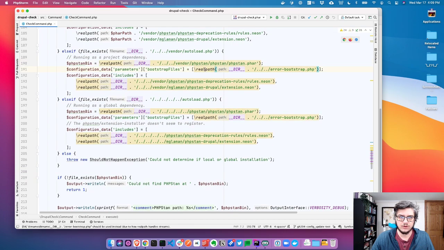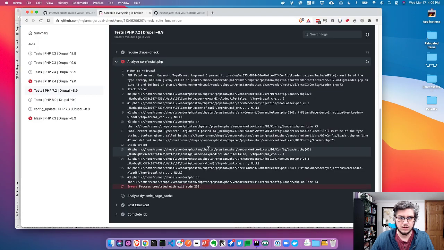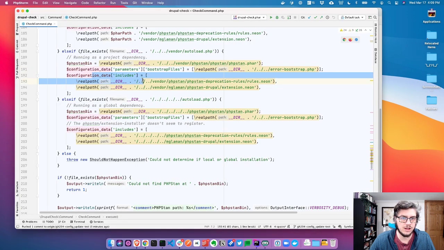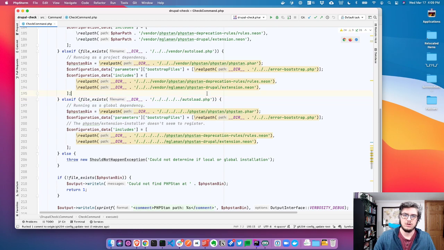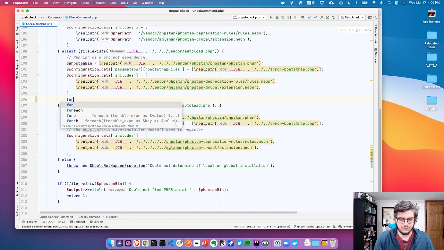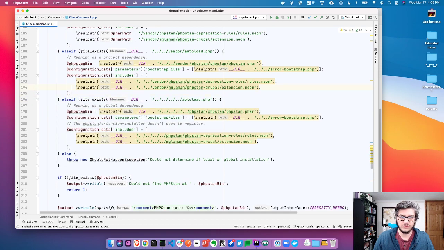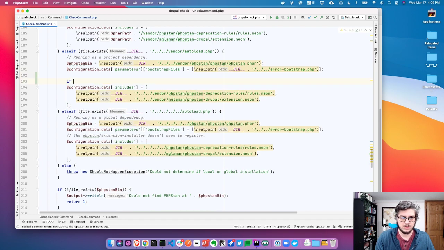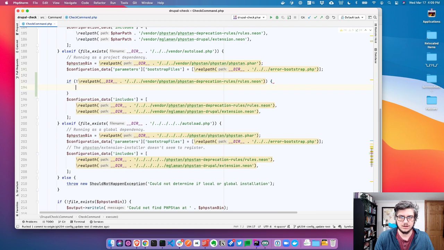But something else is broken. And I'm assuming, let's see, so it's something in these includes. So we'll do for each. Well, let's just do this. So we're going to do a test commit again. So we're going to do if the, throw new runtime exception.